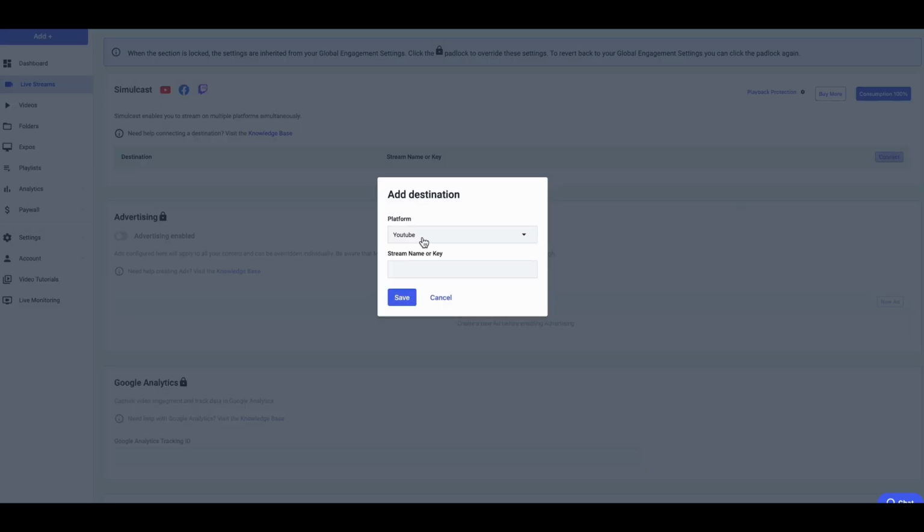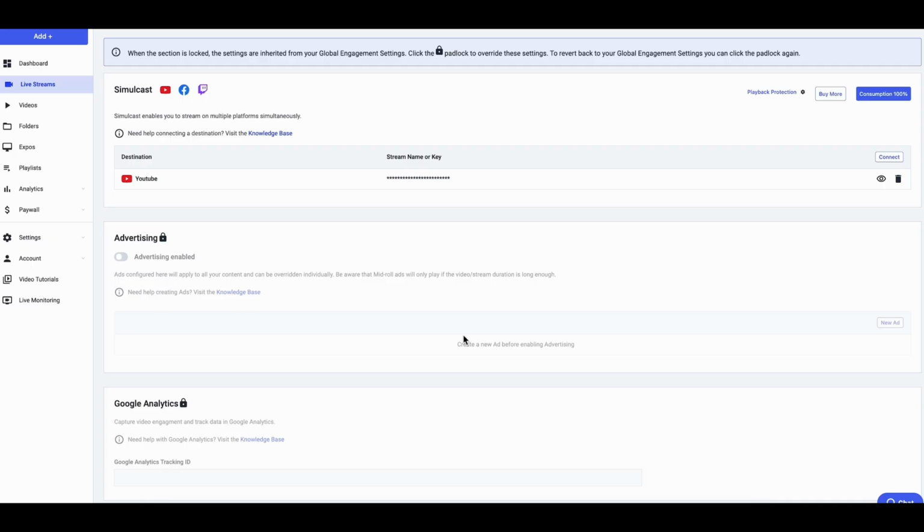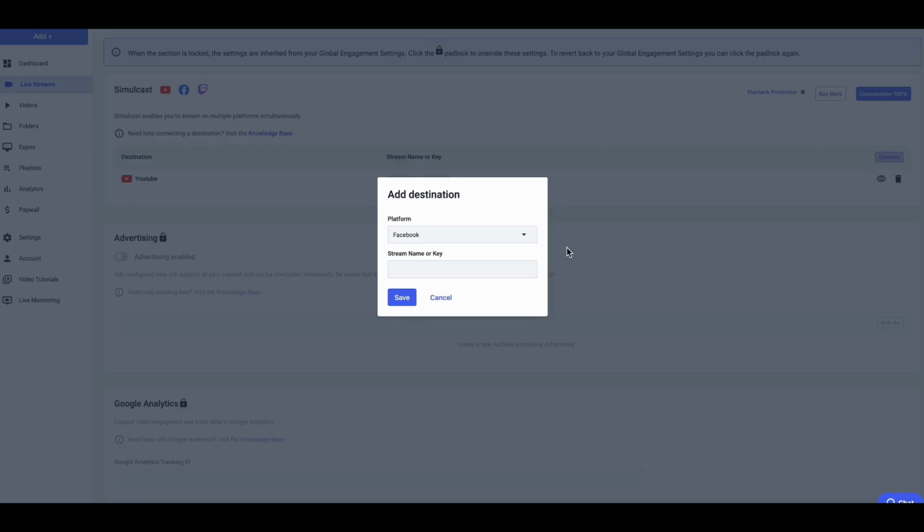Now head back to Dacast and paste each one in. Every destination connects to that same single stream. Add as many destinations as your plan allows, then manage them all from one place.